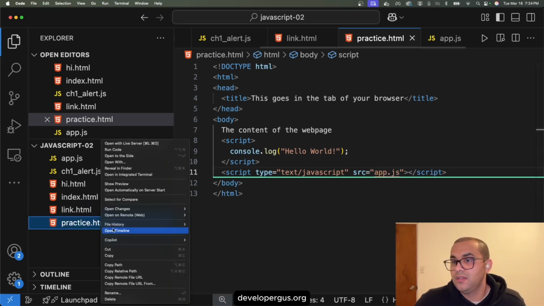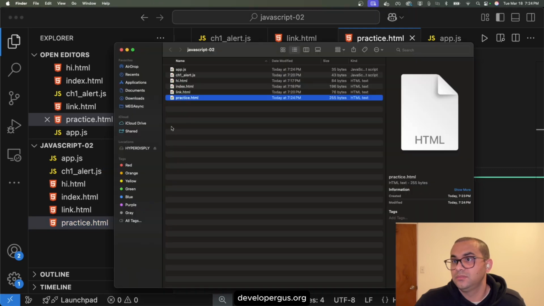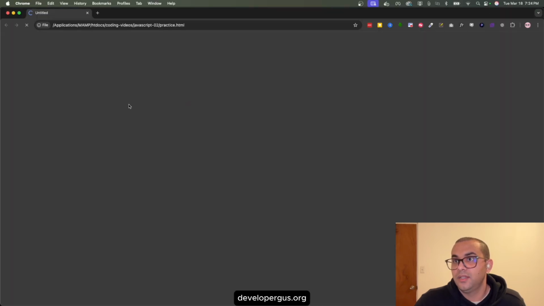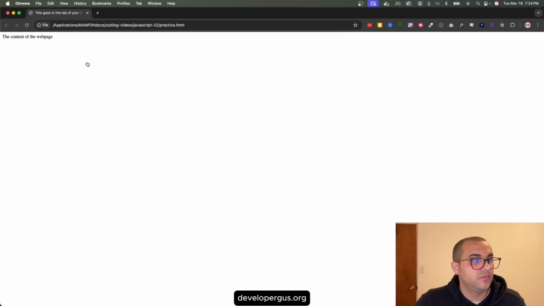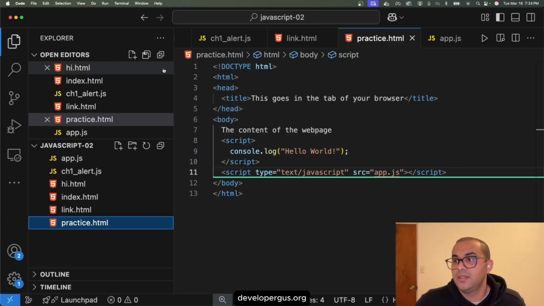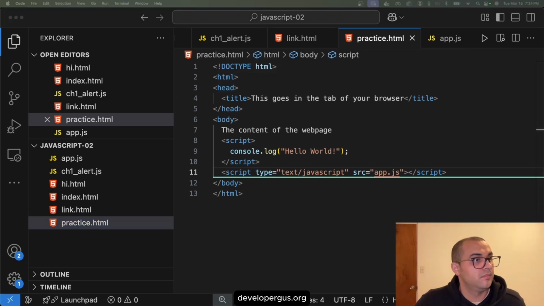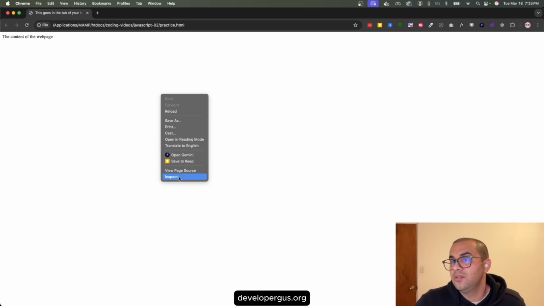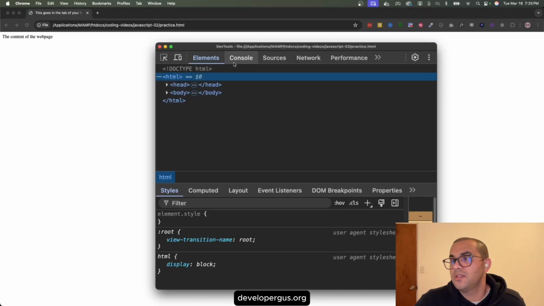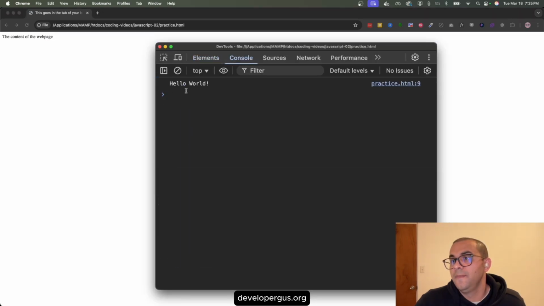Let's open this file in our folders and open it. There we go. Link a different file. So let's take a look again, and then we just need to check if it says hello world. So we open the inspector tools, go to the console tab, and there we go. It says hello world.